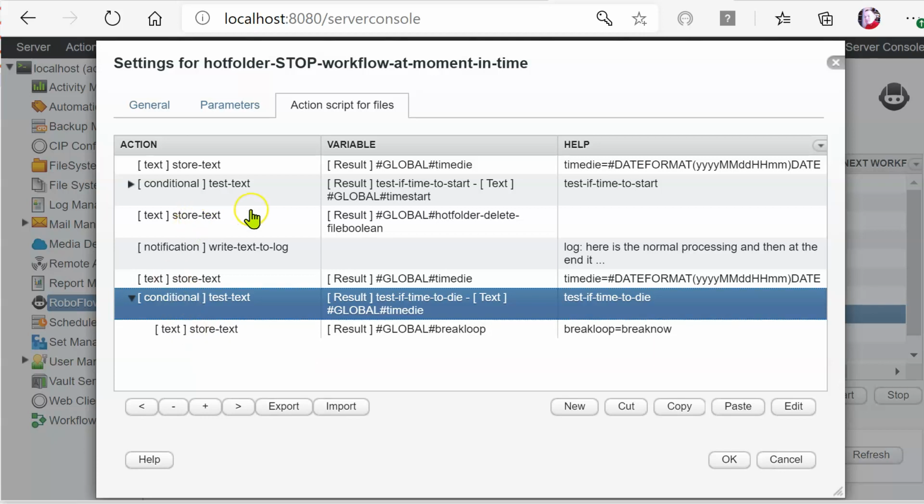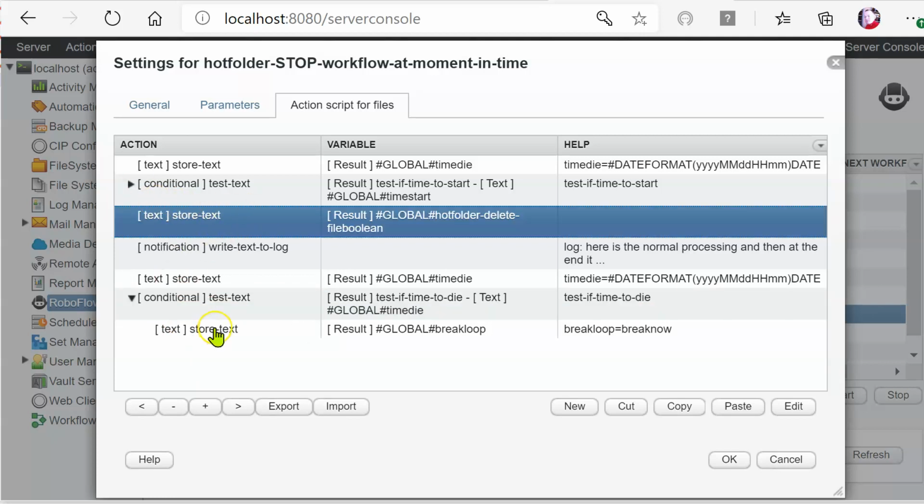If your workflow is a hot collection workflow, you don't need to add this parameter, and this is only a parameter that belongs in a hot folder workflow.